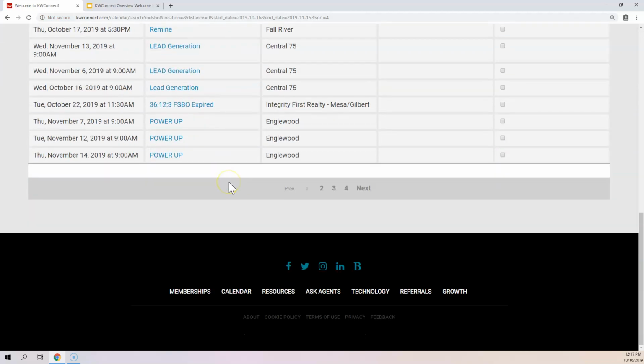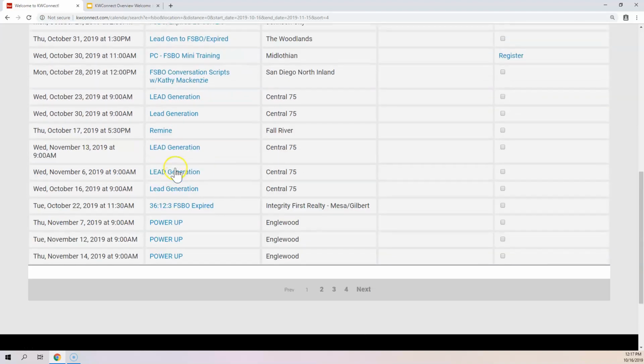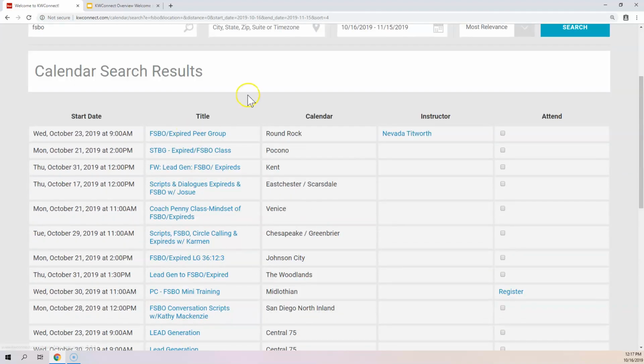And it lets me know, let me scroll down to the bottom here. There are 4 pages of 20 results. So there's about 80 things going on that have to do with FSBO sometime in the next month.